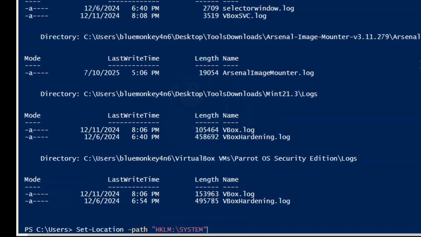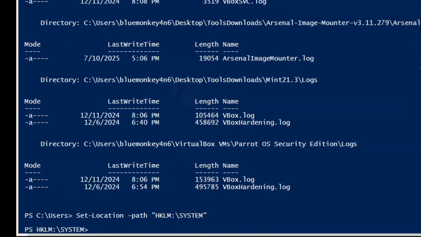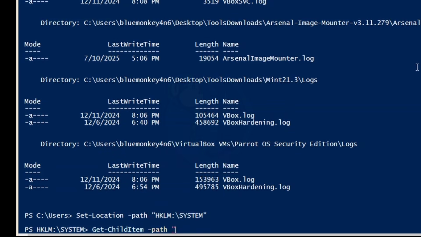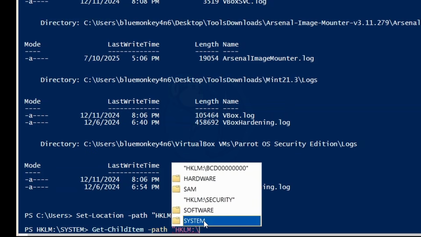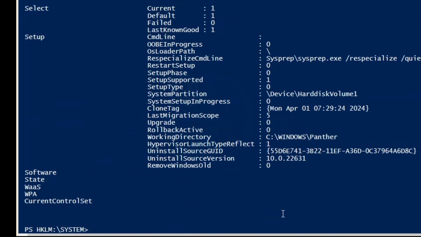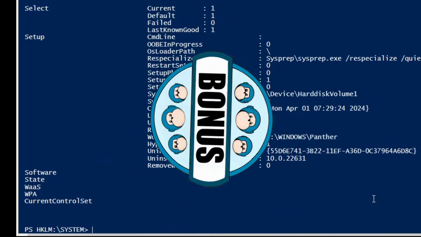And we can take a look at the contents of this registry. We can use the get-ChildItem commandlet. So get-ChildItem -path HKLM:/system. And we can see all kinds of information, including the mounted devices subkey.